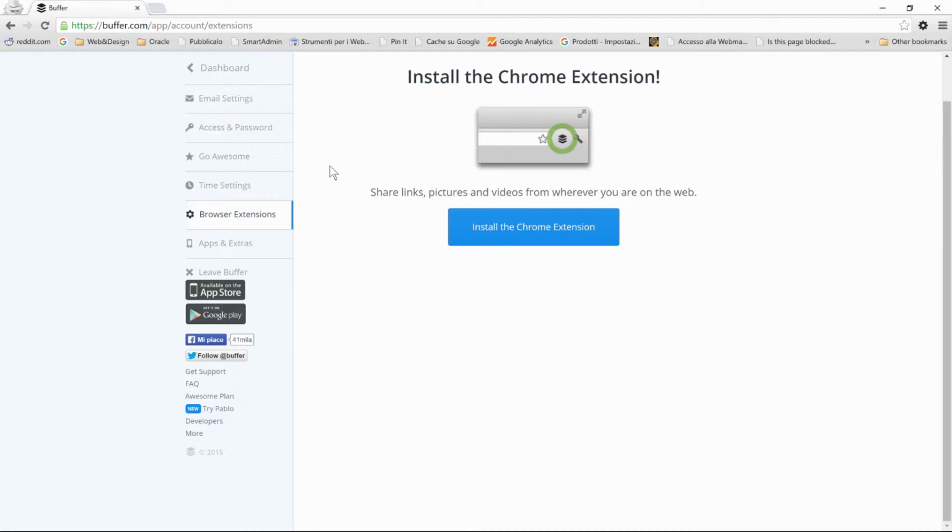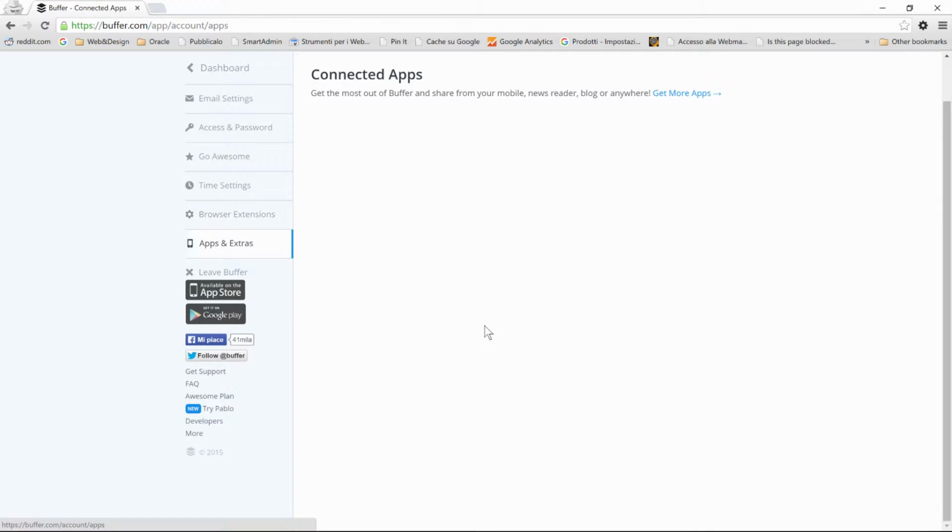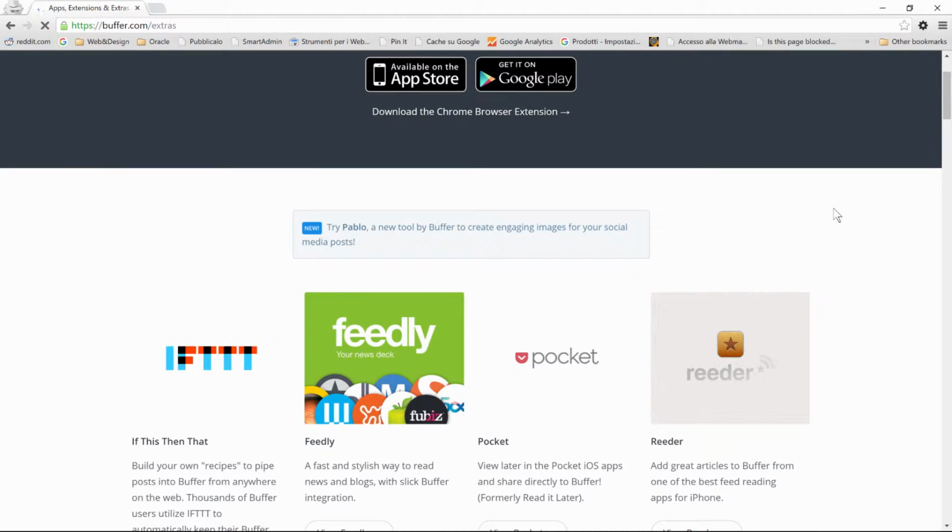Alright? Browser extensions. We're going to talk about that in a minute because this is what we're going to use in the upcoming lecture. Apps and extras. Well, like every other tool that I showed you, you can have more apps that you can integrate with your Buffer account. So feel free to take a look at that.